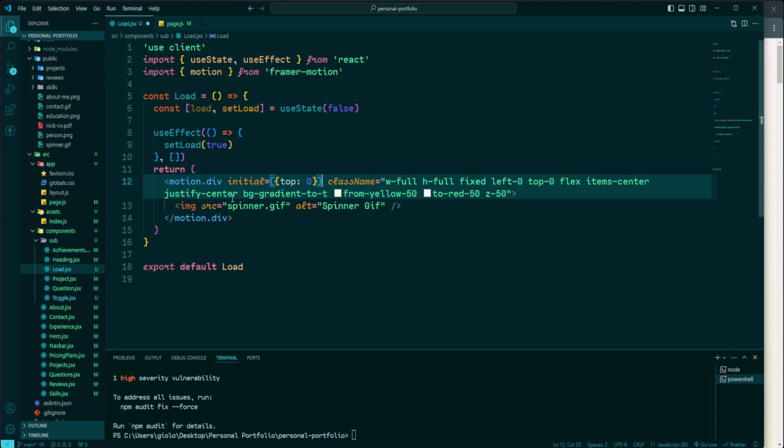Next, we need the animate attribute, and here I'm going to insert top. As the value, I'm going to insert here a conditional statement. We need load followed by a ternary operator. So if it is true, then we need -100%, and if it is false, then we need 0. So the animate attribute will determine the behavior of the loader once the state changes. Here we will check if the load state is true. If it is, we will animate the loader so that it moves off the screen by setting its top position to -100%. Otherwise, the loader will remain in its original position.